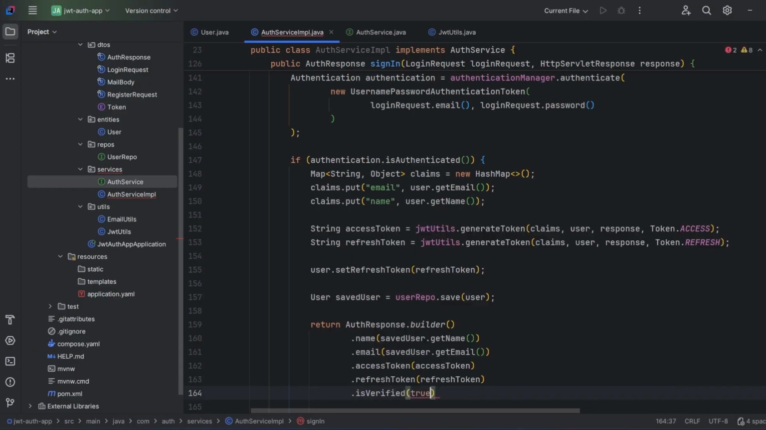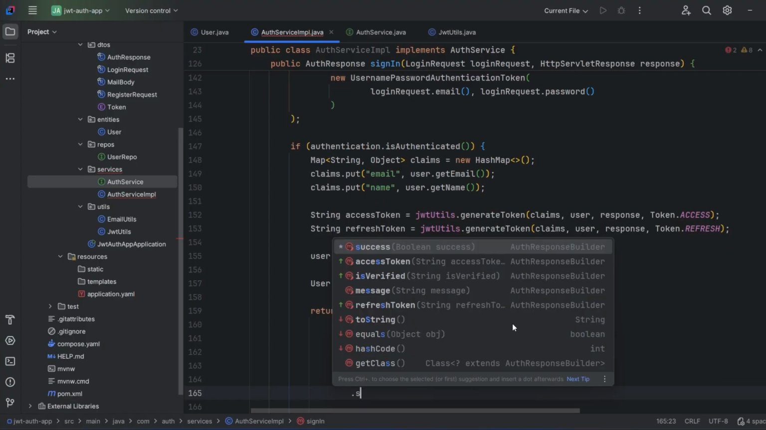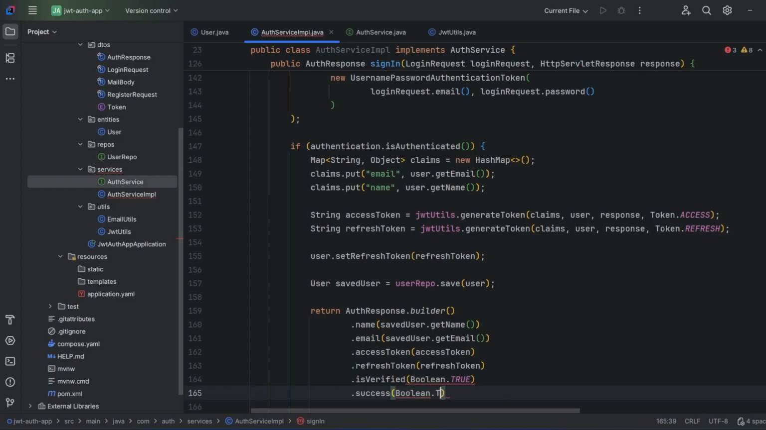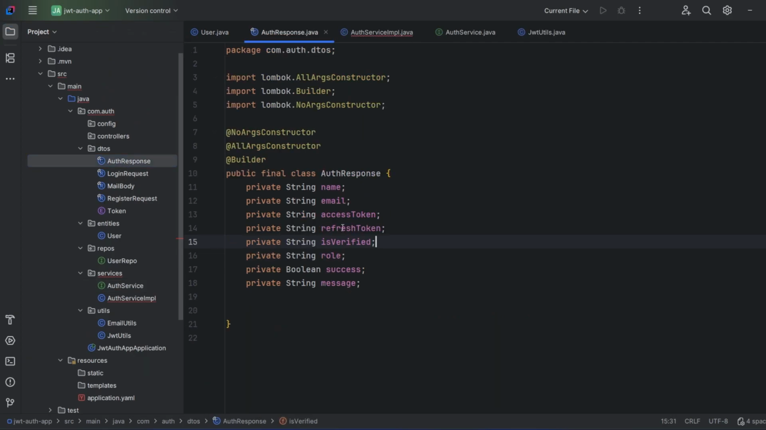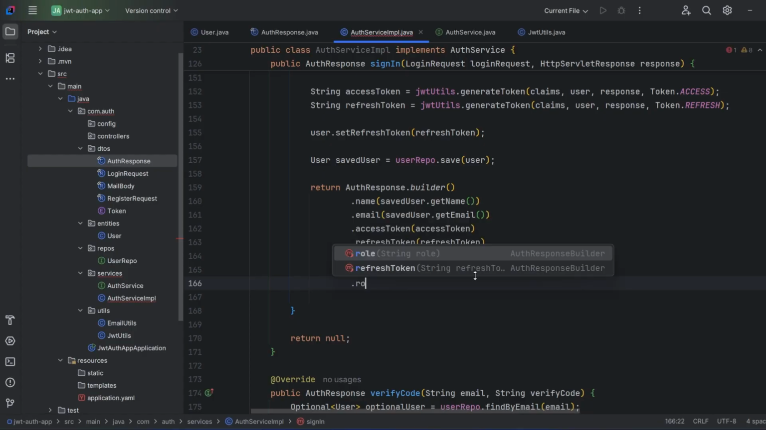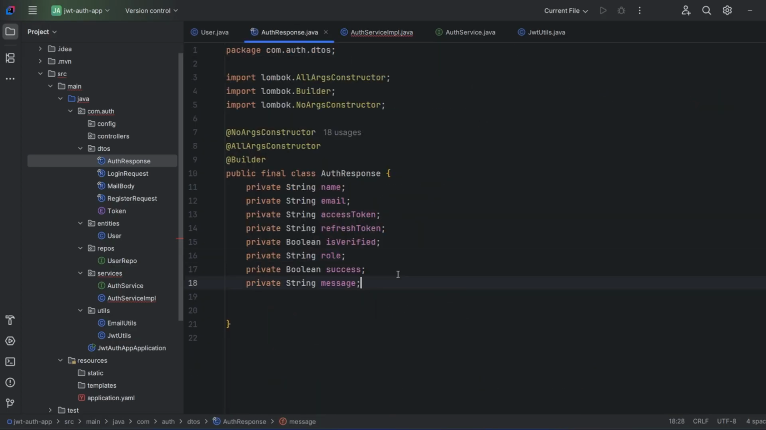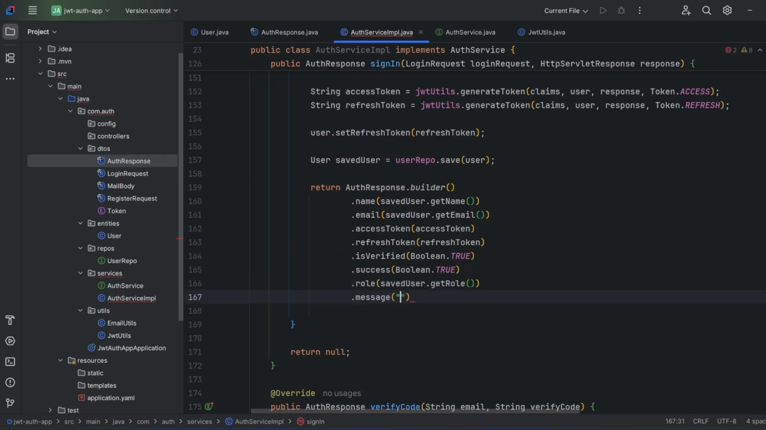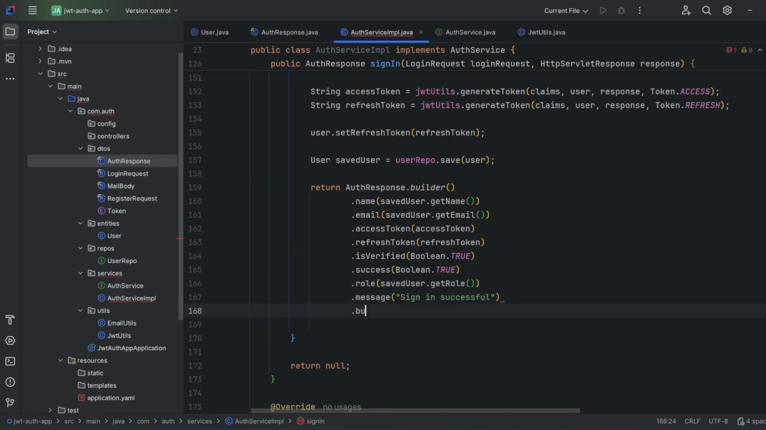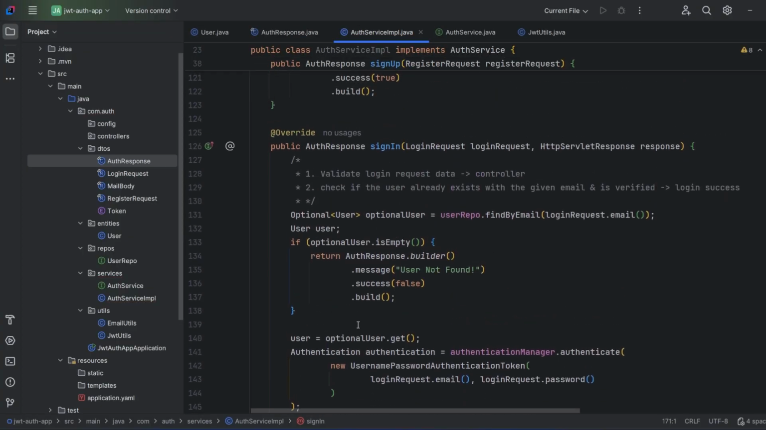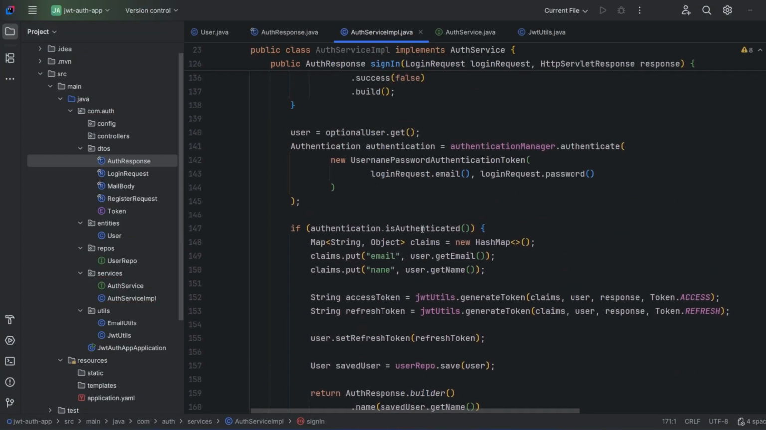Then is verified is true. Actually, it will be Boolean dot true, because we have made it an object. Success will also be Boolean dot true. Okay, I think is verified has become Boolean in auth response, so we should change it to Boolean. Okay, next is role. Role is saved user dot get role. What else do we require more? Let's see. Okay, message is the only thing. So message we can say login successful dot build. Perfect. So we have done all this when the user has been authenticated.